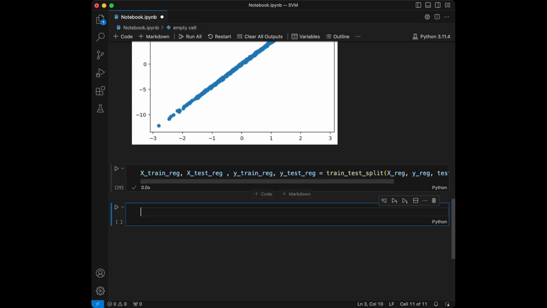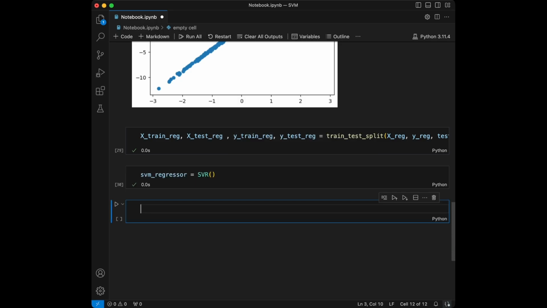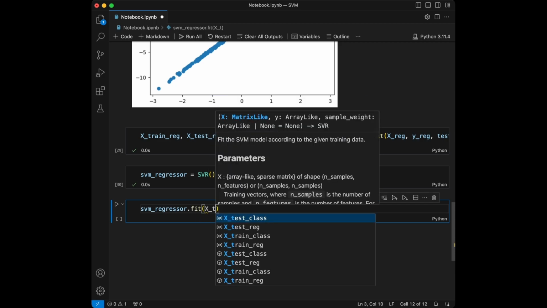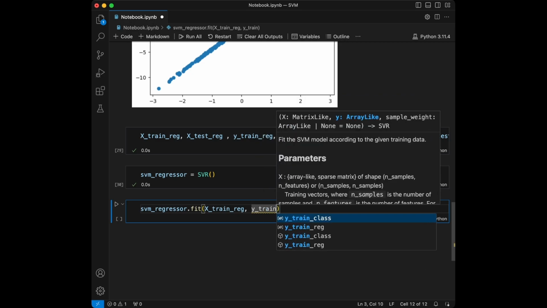Okay, now we are going to initialize the support vector regressor class from scikit-learn. So I will say support vector machines regressor, and I will use this support vector regressor class after that. And what I'm going to do after that is I'm going to train my model. I'm going to use the training data I have. I will say .fit, and I'm going to say xtrain regression and ytrain regression.